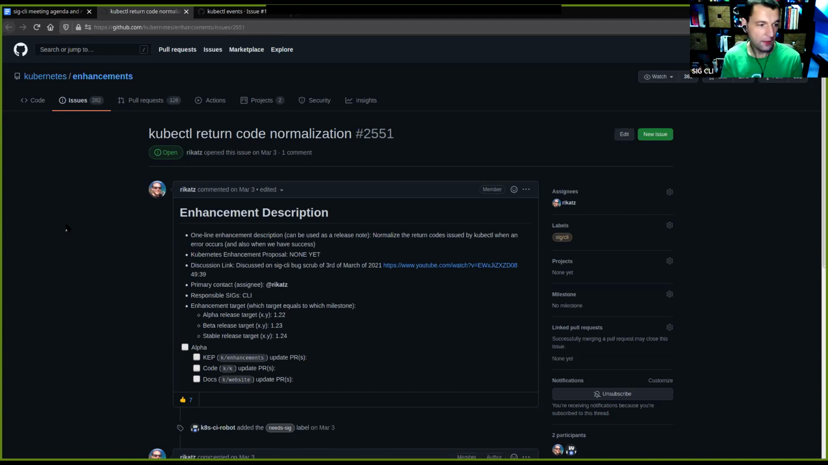The next topic is actually from Ricardo, and he already sent out an email to KDev and SIG CLI as well about kubectl return code normalization. This was discussed. I'm just looking at the CAP issue almost 2 months ago during our meetings. Ricardo already put together a proposal. If I remember correctly, it's an ongoing issue.